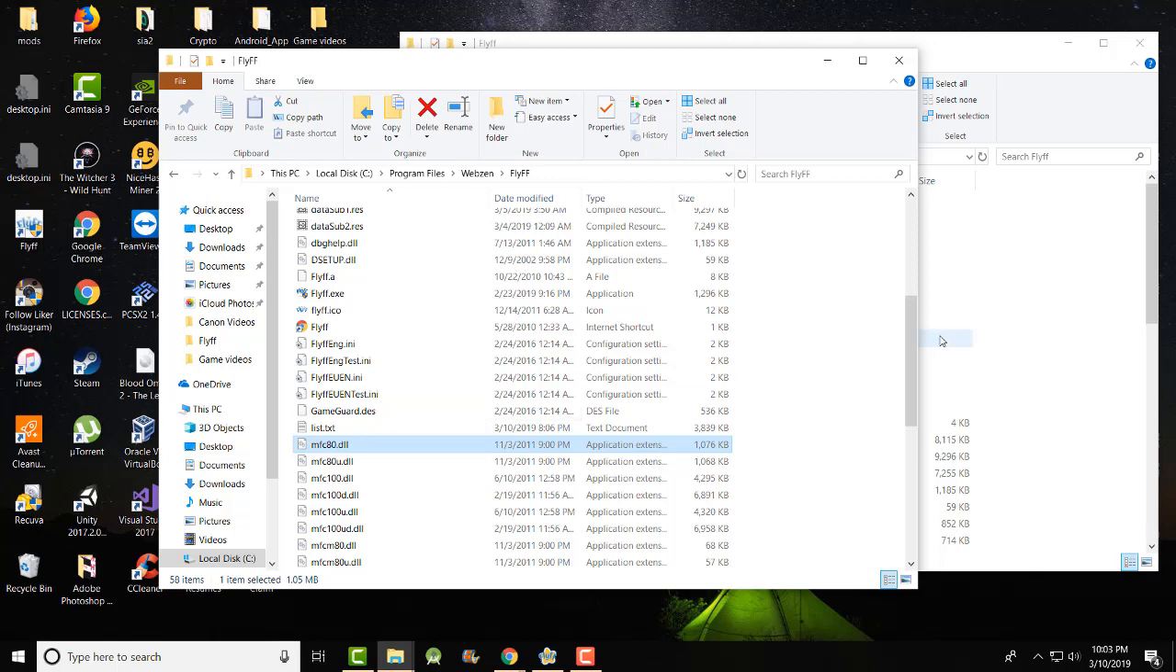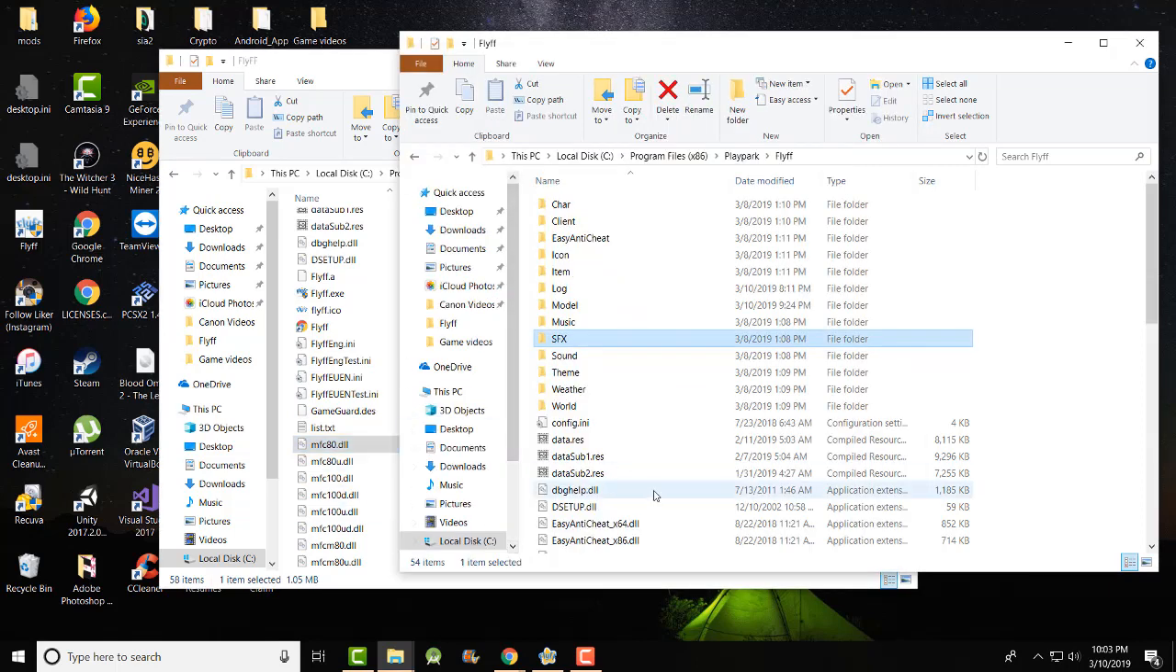What you need to do is take that file and literally drag it over and go to local disk, Program Files x86, sorry. Again, this can vary per computer. Mine is an x86, so that works. x86, PLAYPARK and FLYFF. I went in there, I knew this would have worked. I copied and pasted it, and it worked.